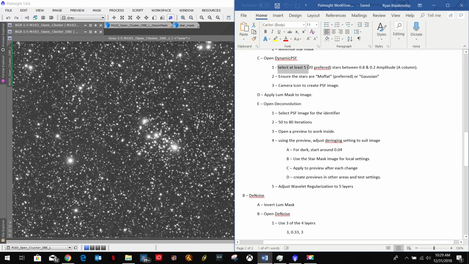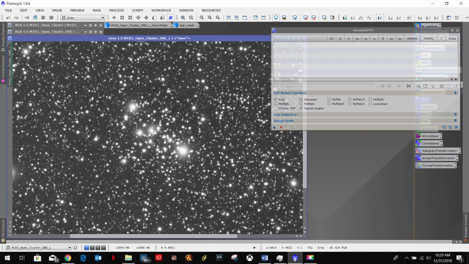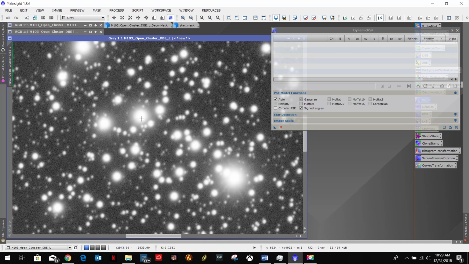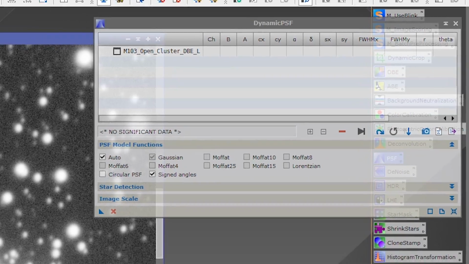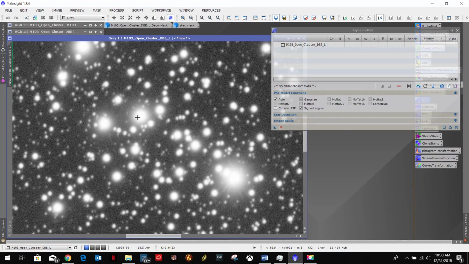So what do our notes say? Select at least 5. 20 is preferred. That's 5 stars. 20 are preferred. All should be between 0.2 and 0.8 amplitude, and that is the A column. So let's look at that. So let's zoom in. If you notice, it says no significant data. That's because the star is too large. So let's select this little guy here.